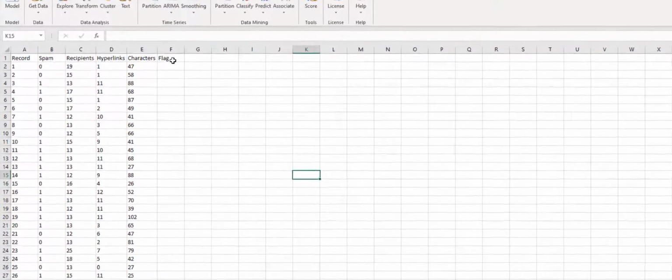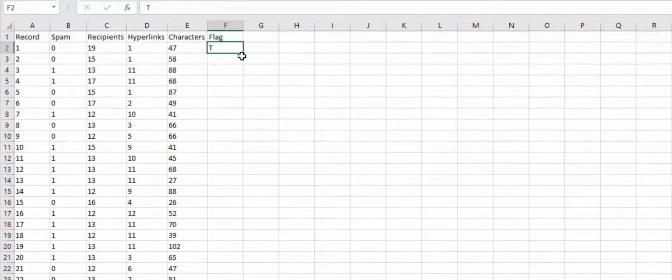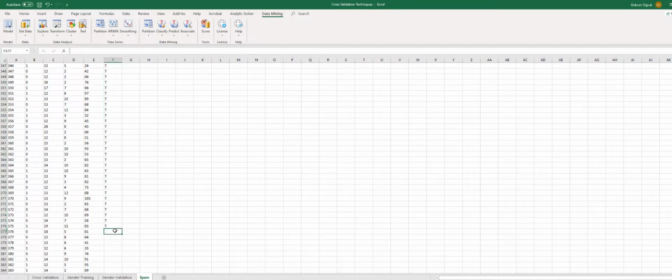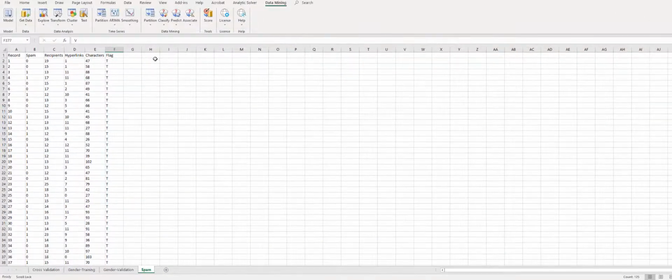Before we start partitioning, we need to create a variable called flag in column F. And we will type T for the first 375 observations. That is representing the training dataset. So you can copy T until here. And then the remaining 125 will be V, representing the validation dataset. You can copy down V. Now our dataset is ready to be partitioned.